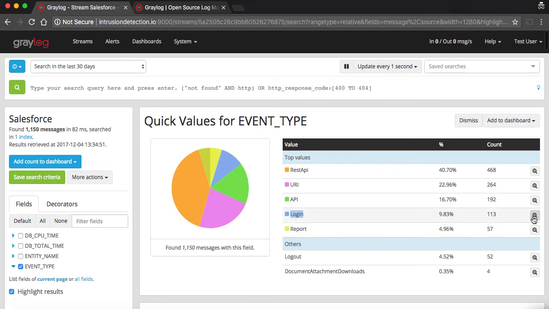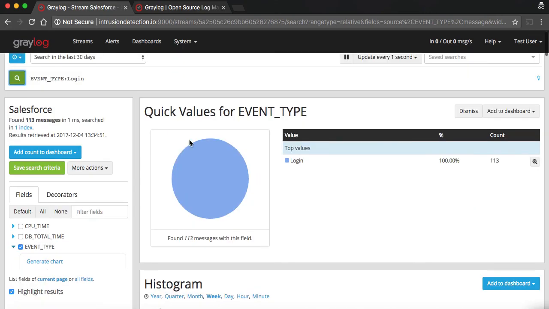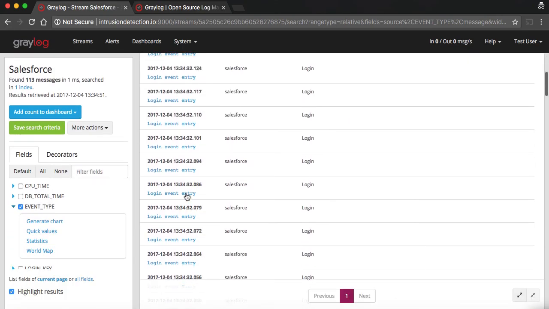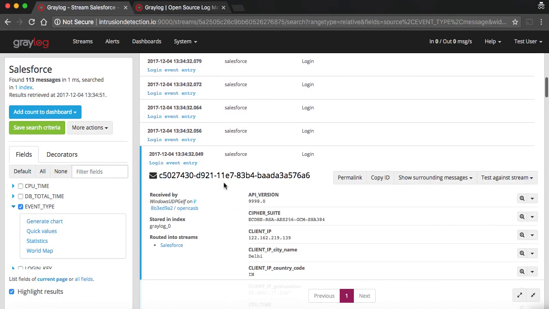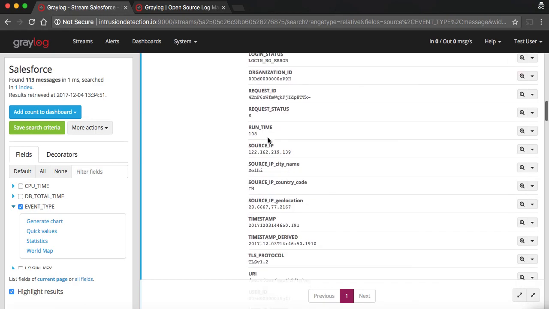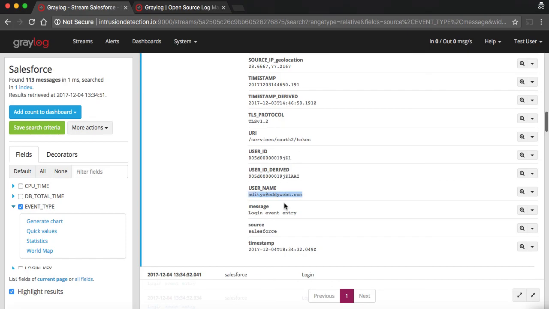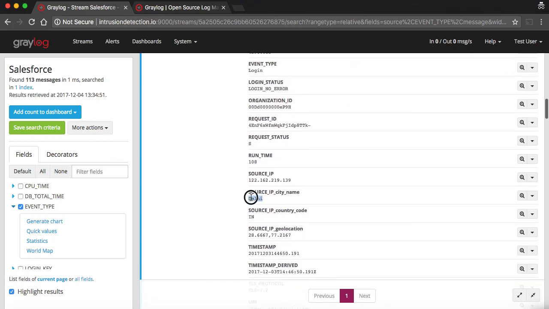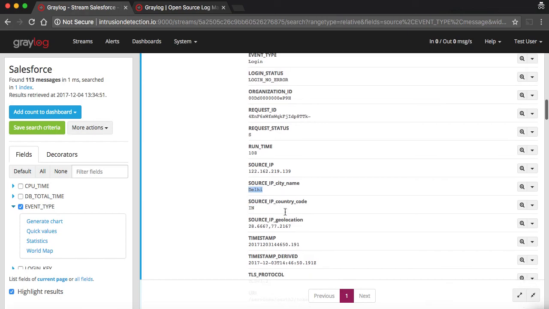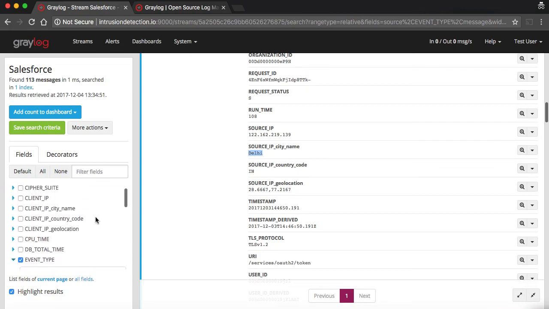So what I can do is I can click on this, and once it goes into the search criteria, hit the magnifying glass again, it shows all the login events. These are all the message entries for all the login events. So basically what we're seeing here is the user ID, which user logged in, from which city. So I'm in Delhi right now, I'm traveling in India. So it shows where I logged in from basically.